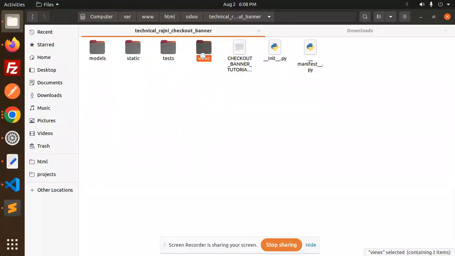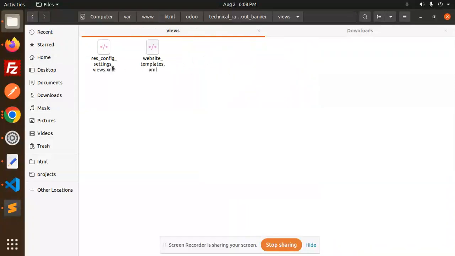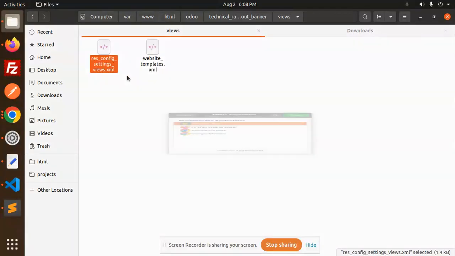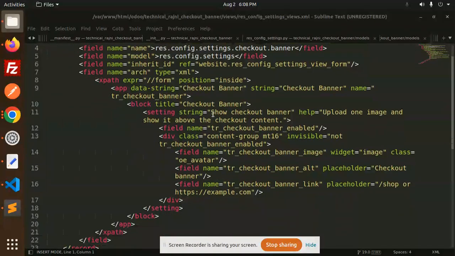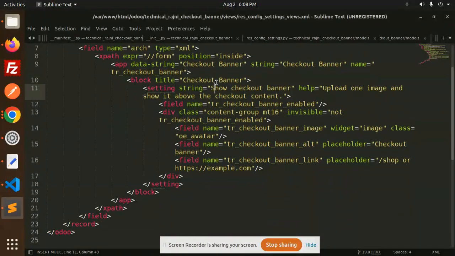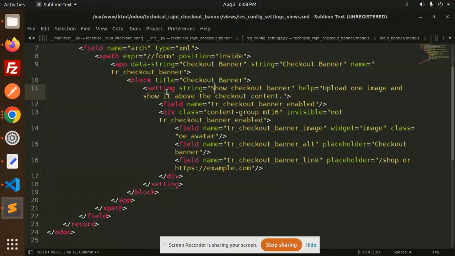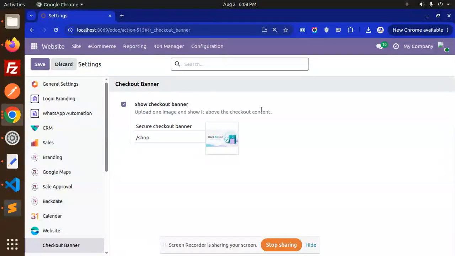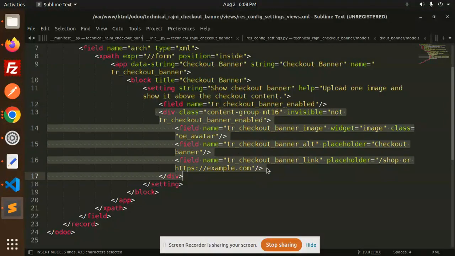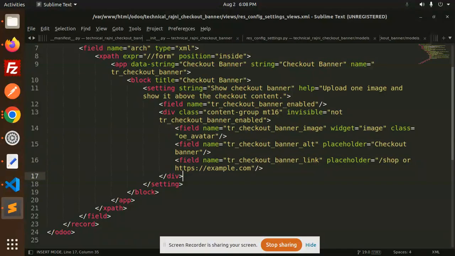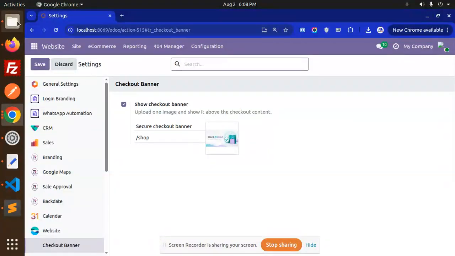Then we have the views, which are important. In the views folder, we have two files: configuration for the backend, and website, where we show the banner with the link. Here you can see that we have configuration settings, and we have the block checkout banner. If I go to the admin, we have a checkout banner, and then the show checkout banner, which helps to upload one image. These are the text, then we have the field, then the placeholder, then the link. So this is for the backend section.